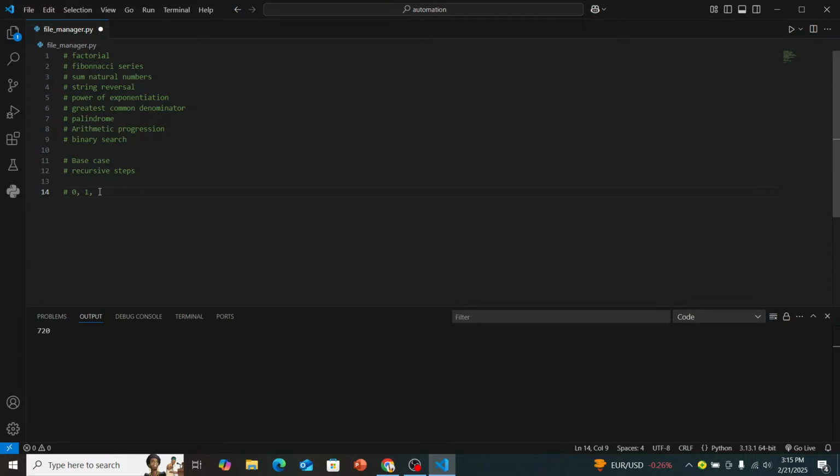So the next one is going to be 0 plus 1, which is 1. The next one is going to be 1 plus 1, which is 2. The next one is going to be 2 plus 1, which is 3. The next one is going to be 2 plus 3, which is 5. The next one becomes 3 plus 5, which is 8. Then the next one becomes 8 plus 5, which is 13. So how do we go about generating this series using recursion?